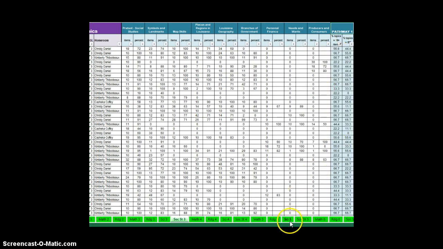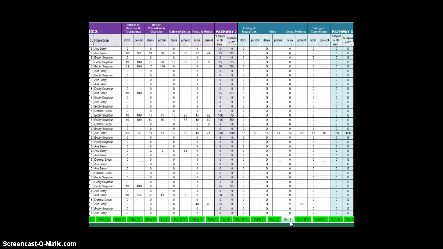All right, so please, please, please use this data in order to go in and see and show interventions for RTI and how to pull those students. Okay, any questions, please let us know.